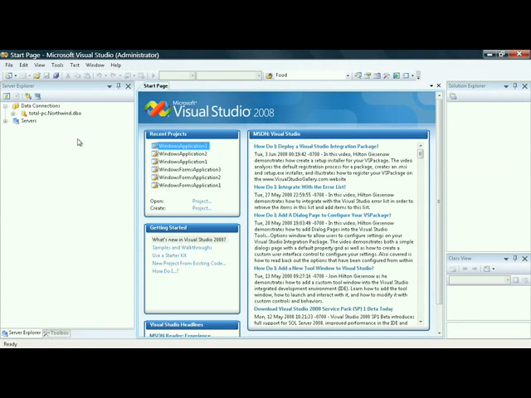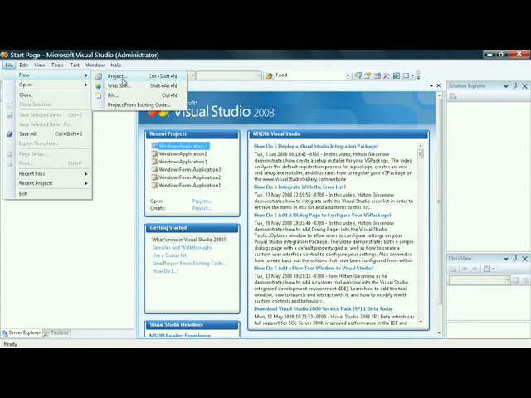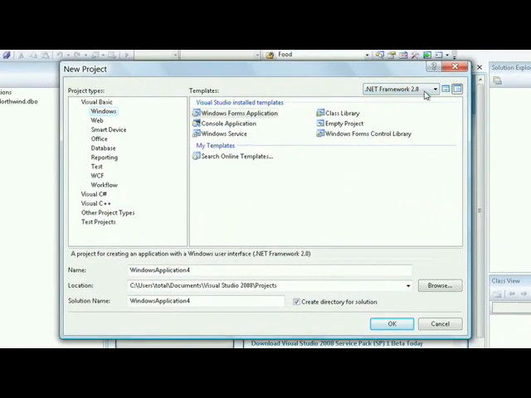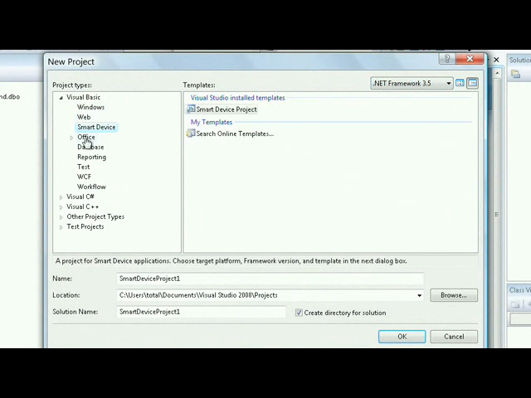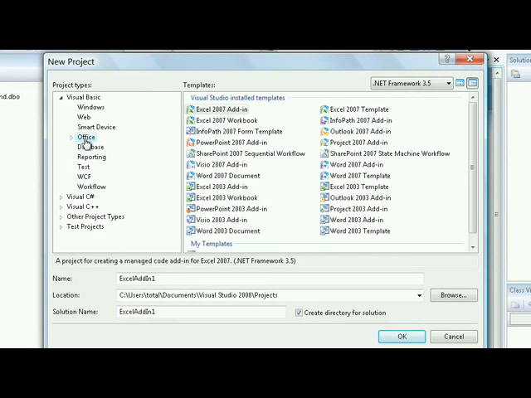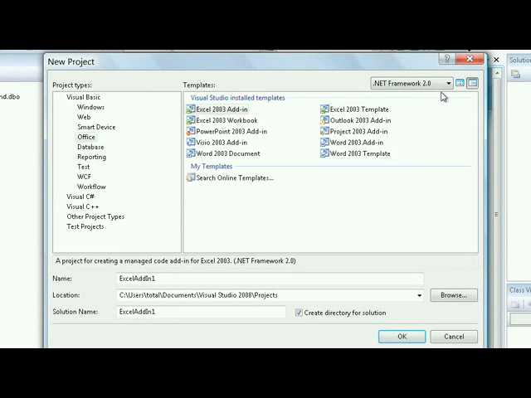For those of you who have used Visual Studio before, you'll see the list of project templates has expanded quite a bit since previous versions. Select File, New, Project. As you can see in 3.5, we now have a much richer list of applications that you can work with in Visual Studio. In terms of Office applications in 3.5, you can see that the list for Office add-ins, Outlook, InfoPath, and Word is much richer in 3.5 versus 2.0.